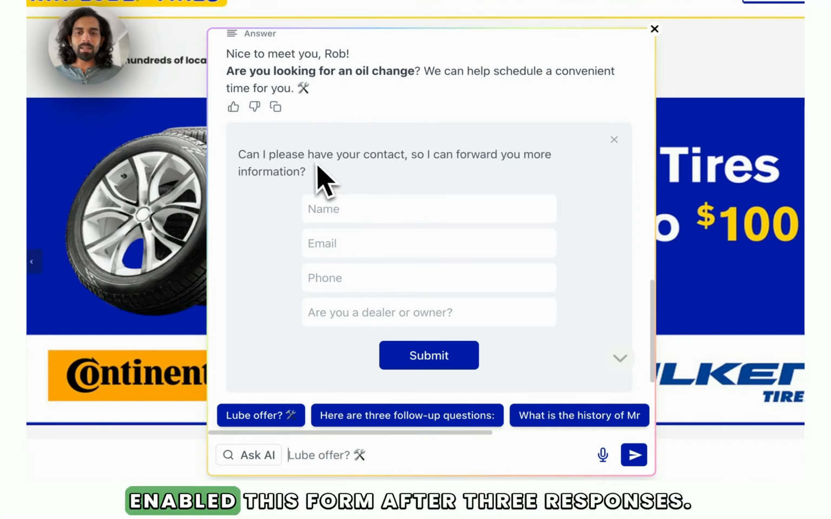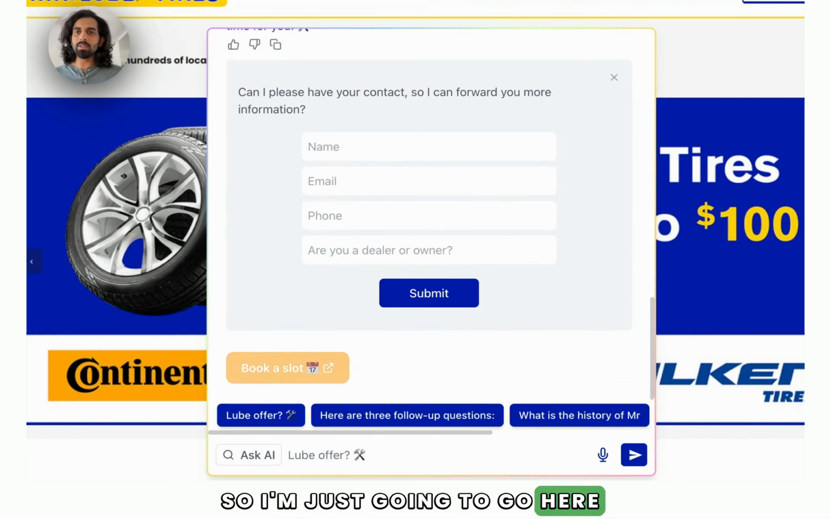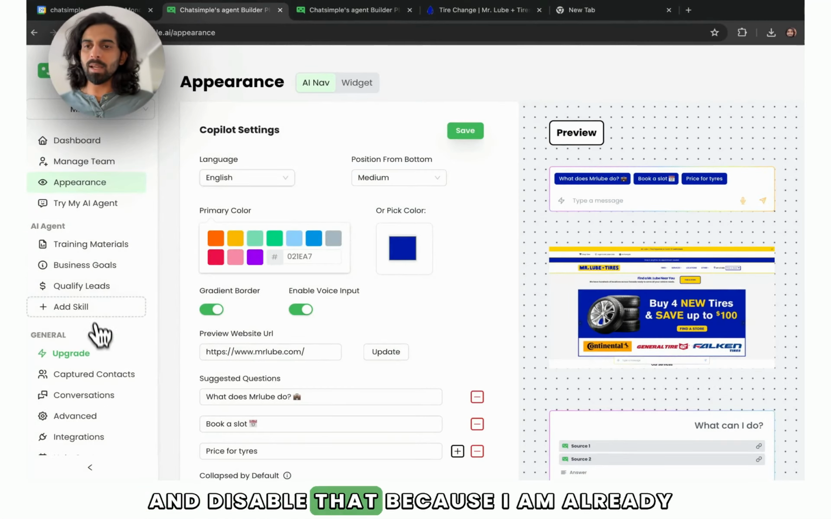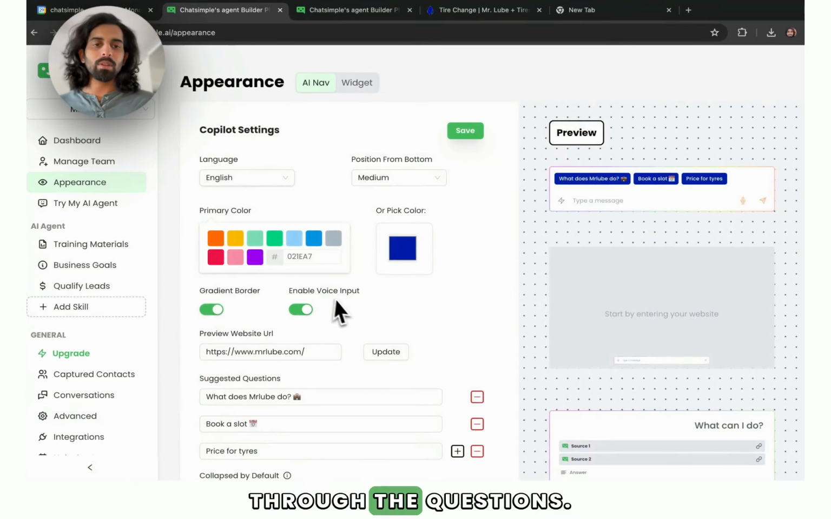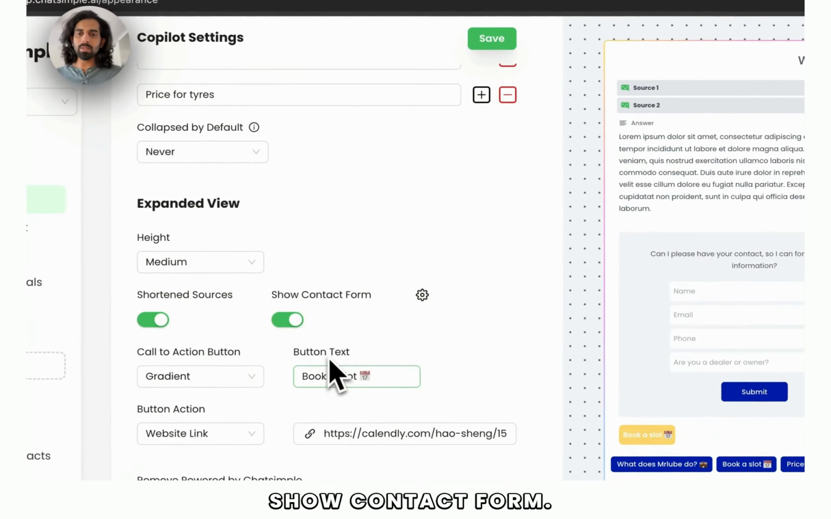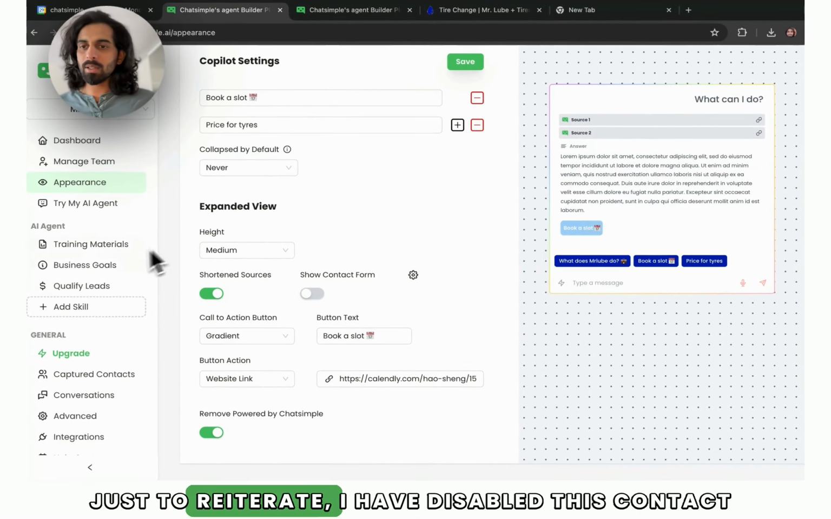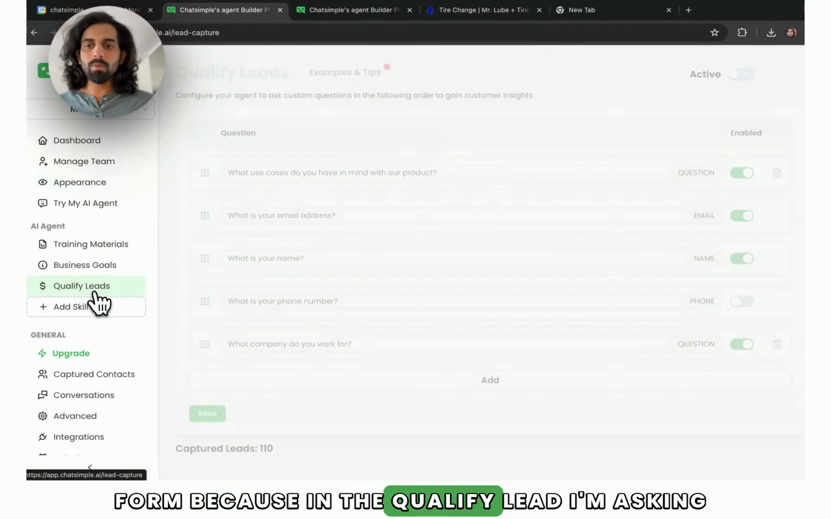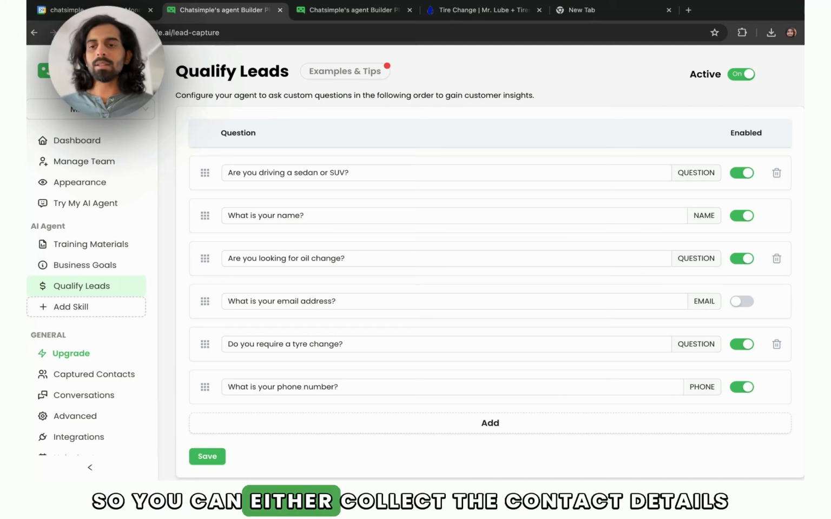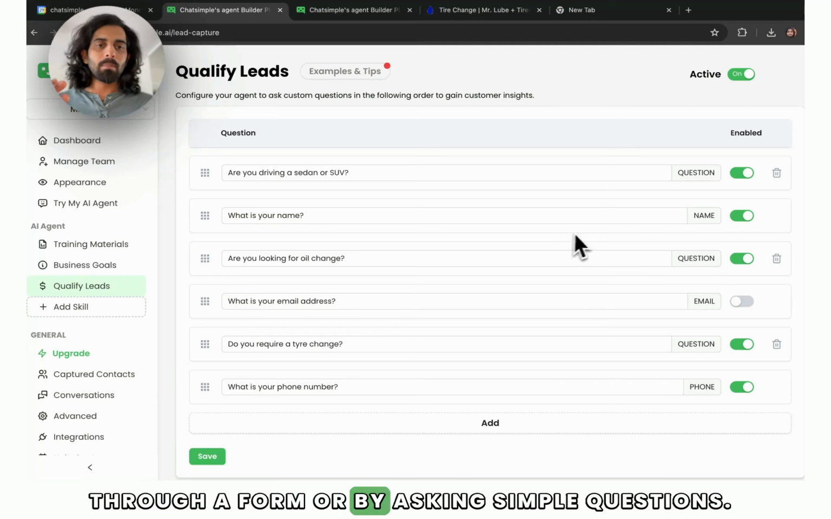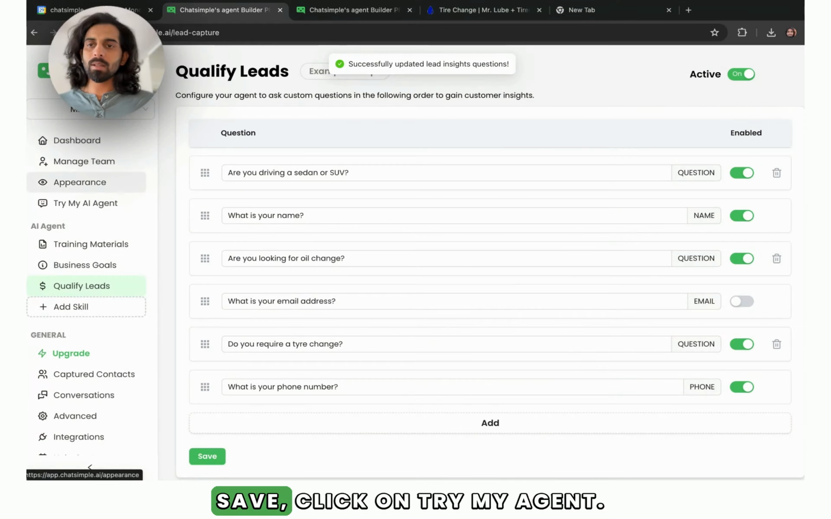And if you remember, I had enabled this form after 3 responses. So I'm just going to go here and disable that, because I am already asking for this contact information through the questions. So I'm going to disable this, show contact form, and click on save. Just to reiterate, I have disabled this contact form because in qualify leads, I'm asking the name and the phone number, not the email. So we don't need to duplicate it, right? You can either collect the contact details through a form or by asking simple questions. This is more conversational. So I'm just going to click on save, click on try my agent.